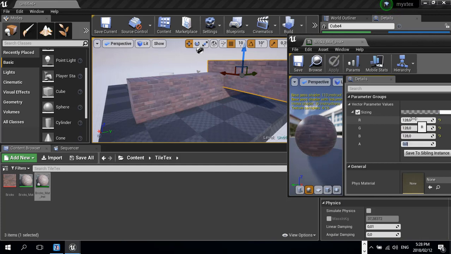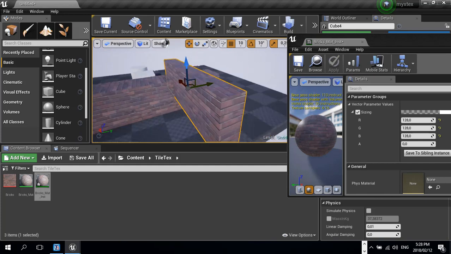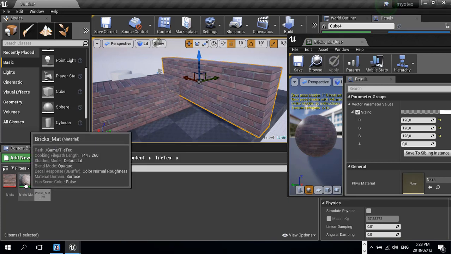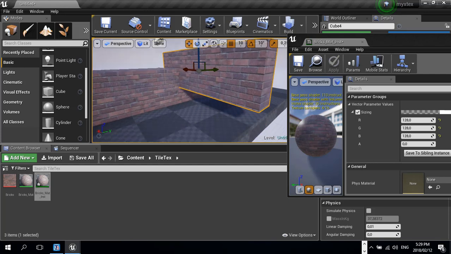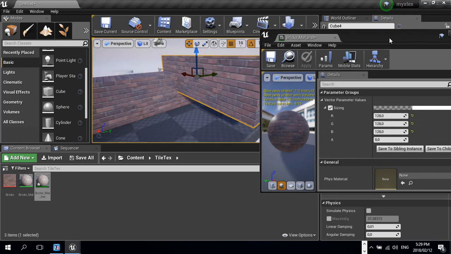Just want to show you one more thing here. If you are editing in real time, remember, if you are busy editing this material and you want to put a different size brick on another area, rather create another copy of the material and create an instance, because if you just create another instance, it references the same material, and then it will distort all of them or edit all of them.